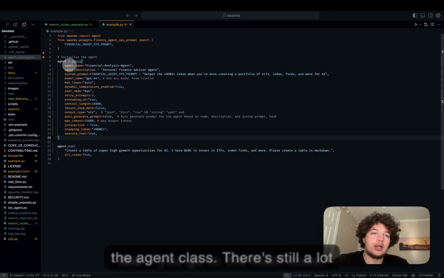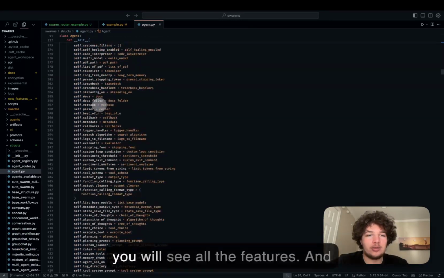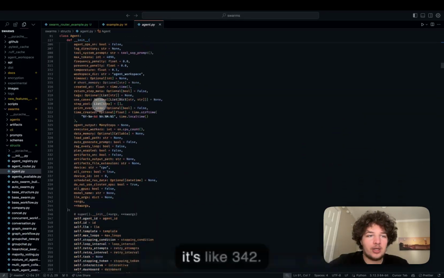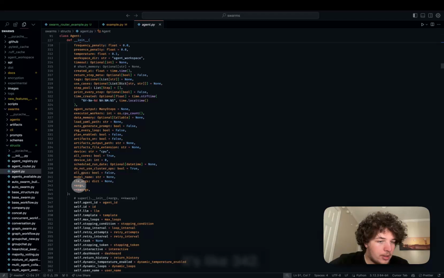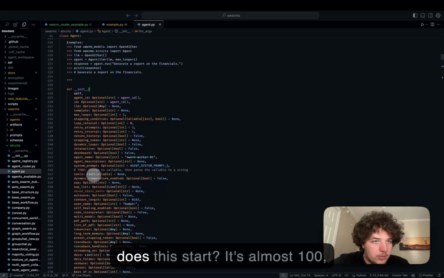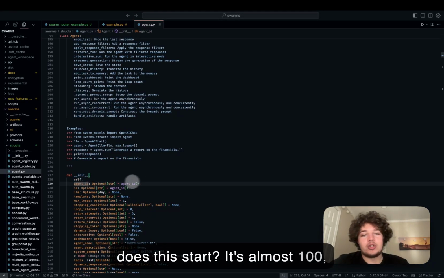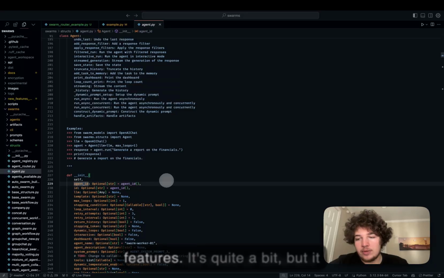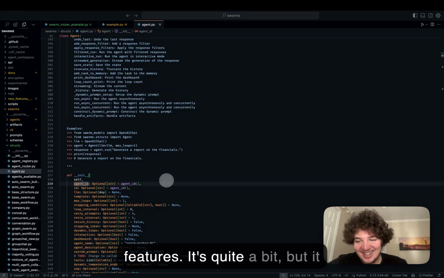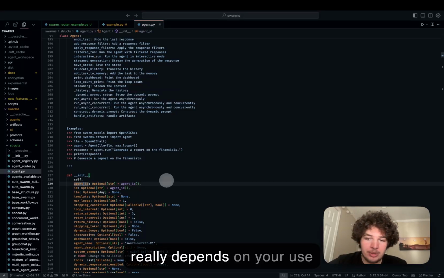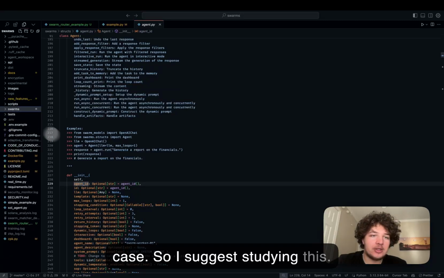There's still a lot. Like if you go to the main code, you will see all the features. And it's like, what is that? 342. When does this start? It's almost 100 lines of different features. It's quite a bit, but it really depends on your use case. So I suggest studying this.